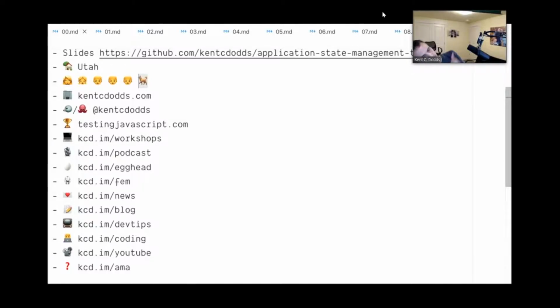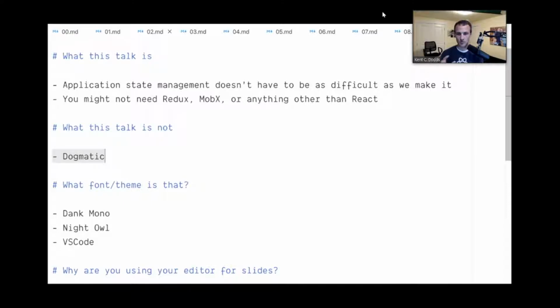Okay, cool. So just a couple of expectations. I am going to help build the case that application state management doesn't have to be as difficult as we sometimes make it, and that you may not need Redux, MobX, or anything other than just React. This talk is not going to be dogmatic, though. I am cognizant of the fact that Redux does have a place, and MobX and all these different application state management libraries do have a place in the world, but my assertion is just that we don't have to reach for them as quickly.